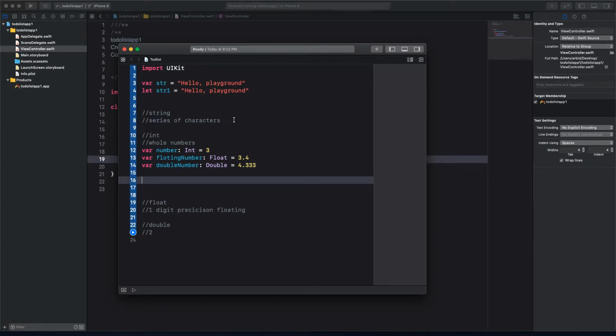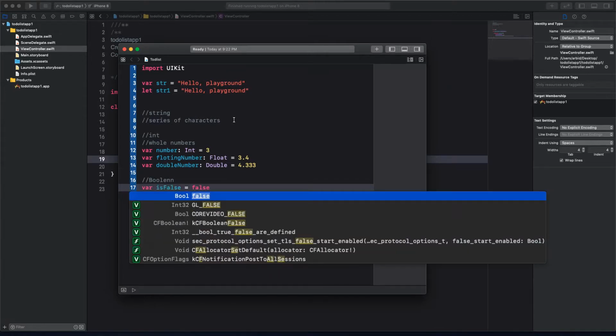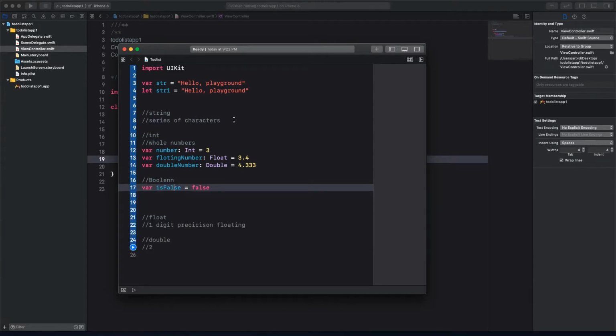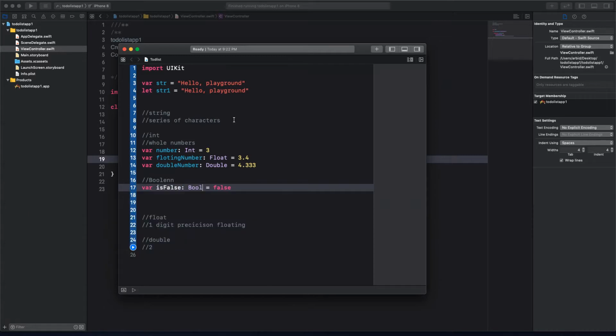So another type is Boolean. What that Boolean means is if it's true or false. So I can have isFalse, false. And again, if you put a colon and false, I have to say lowercase false. I'm sorry, not false, Boolean. Bool, uppercase B, lowercase ool. So if we do that, then basically that's a Boolean.